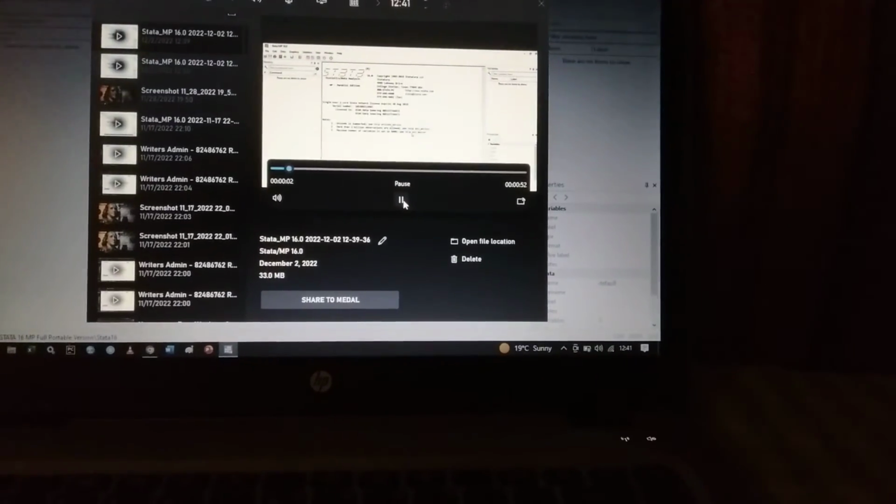I can play it. Press that one. Okay, you can see it can also play with the pressing sound. Okay, that is how it is.